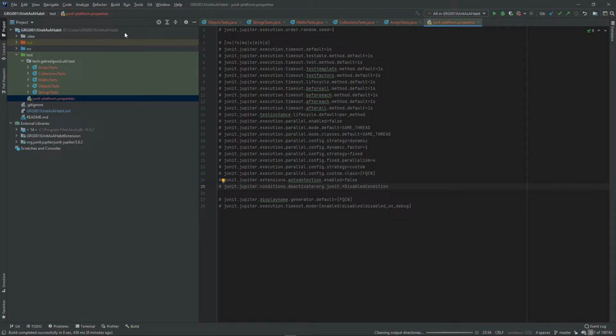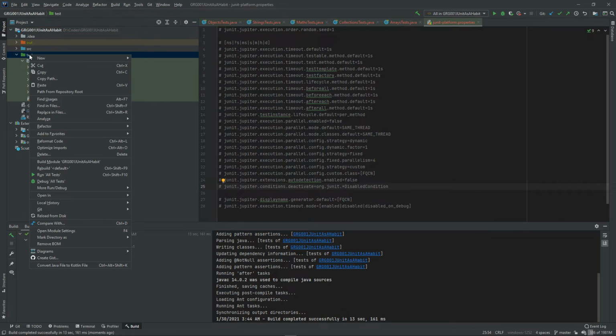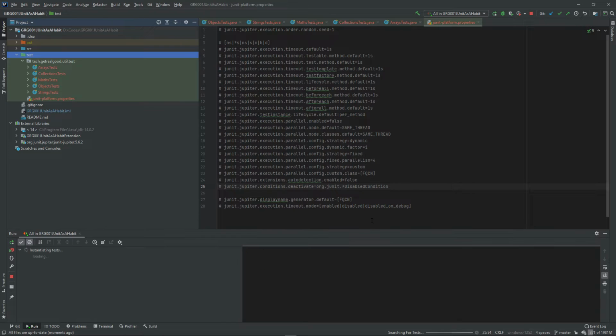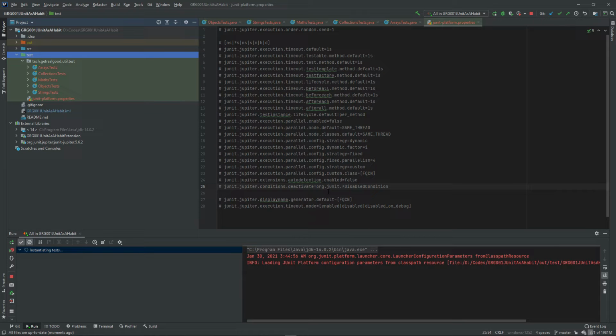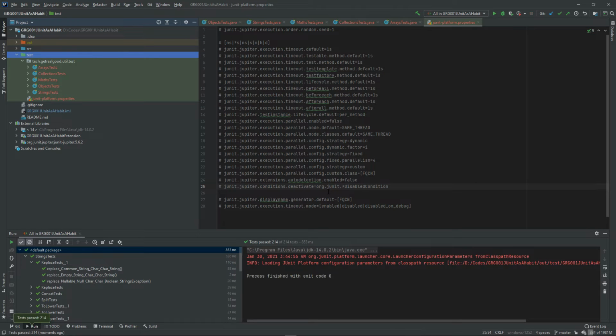Let's rebuild the project. Alright, and let's see the results of the build. It was correct. Let us now run the tests and see that all of them pass. Alright, all 214 pass just fine, and we are good to go.